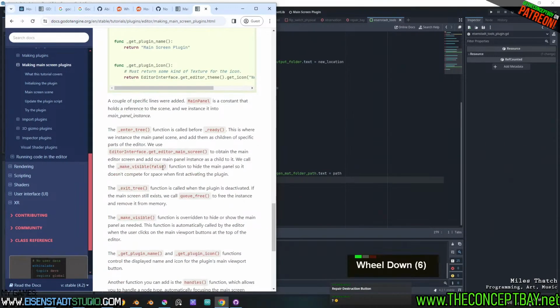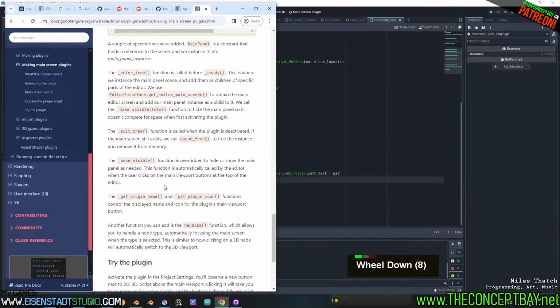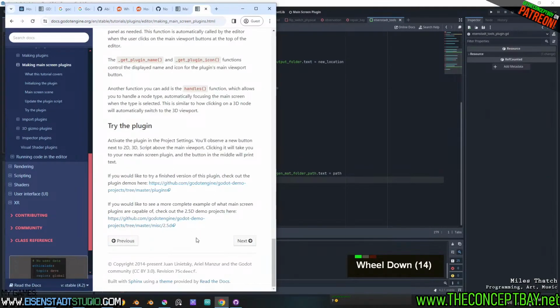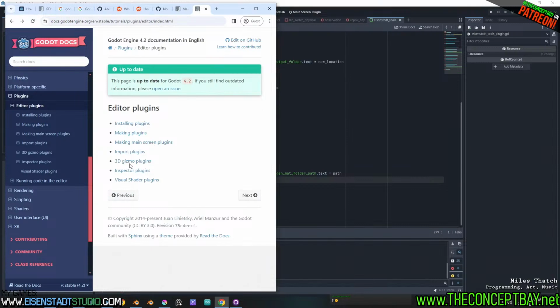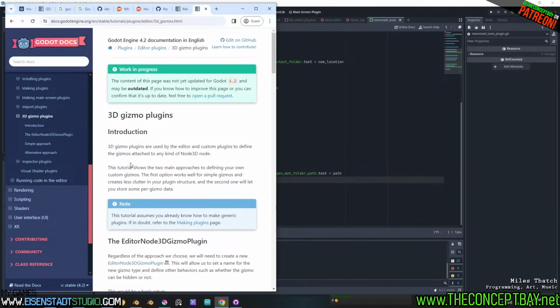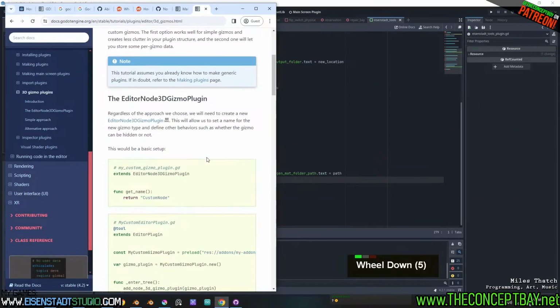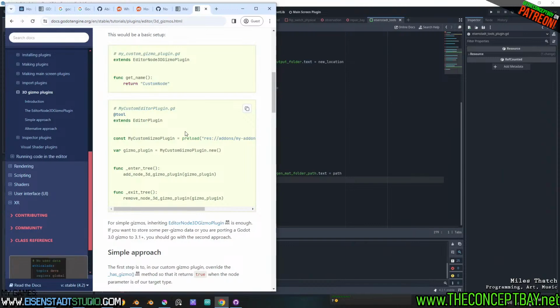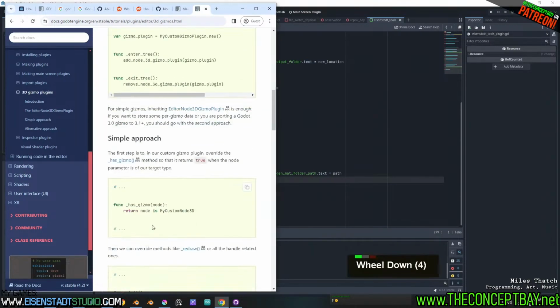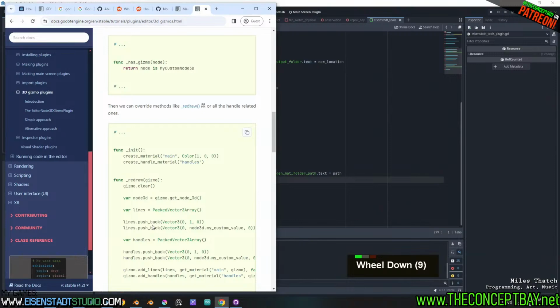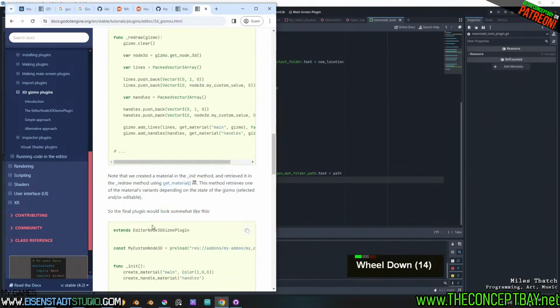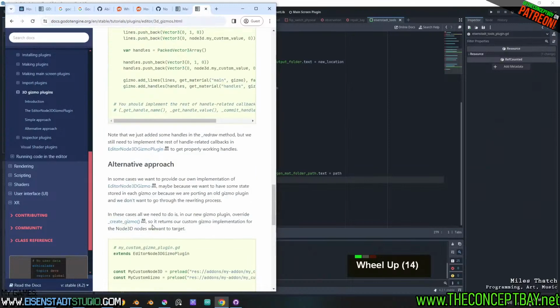Get plugin name, get plugin icon. Okay. 3D Gizmo plugin. Yes. Used by the editor and custom plugins to find gizmos attached to any kind of Node3D. Regardless of the approach we choose, we need to create a new EditorNode3DGizmoPlugin. Huh. It's not really what I need.